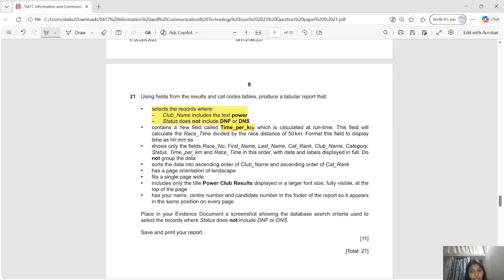Then I have to build a formula there. This field will calculate the race time divided by the race distance of 50. So just simply race time divided by 50. Format this field to display the time at HHMMSS, which is long time format. This is a tricky part. Shows only the fields race so and so in the particular order with data and labels displayed in full. Do not group the data. Again, important. Do not group the data. Then till this step is where query comes in.